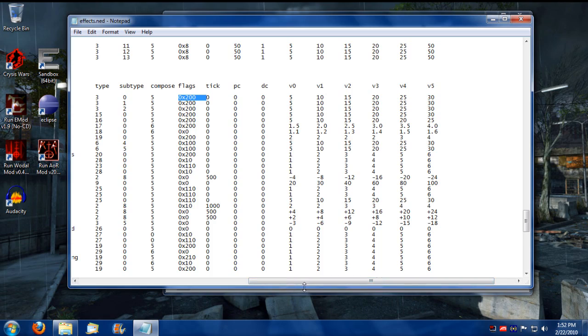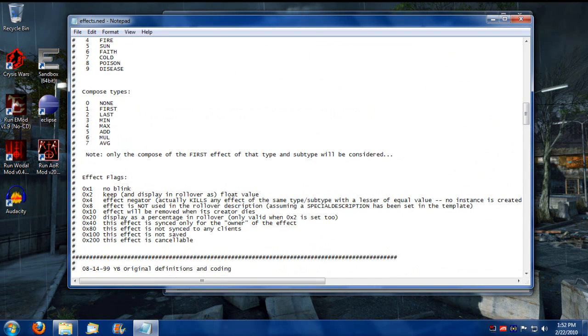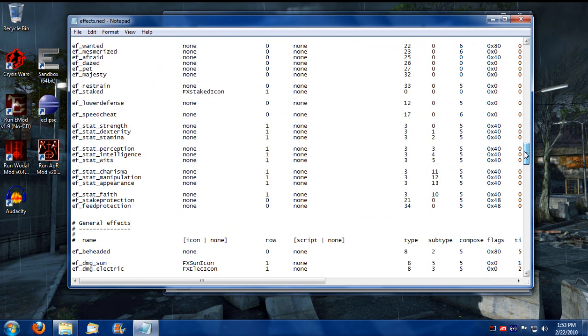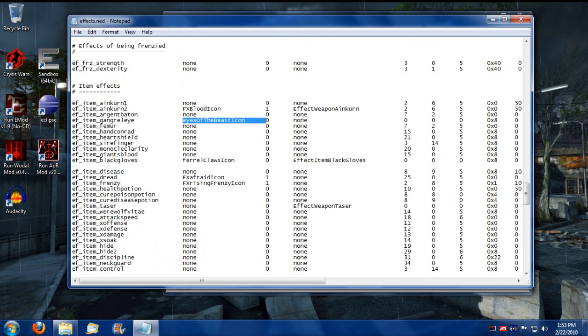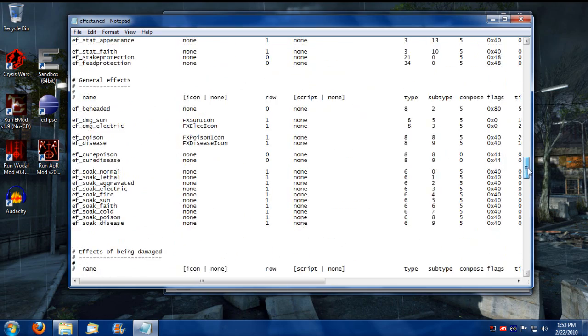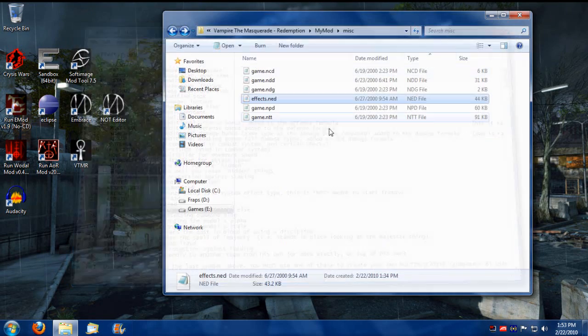Let me also cover flags, because apparently I skipped over that. The flags are represented here, and there are hex values as well, just like I showed earlier with the calculator. And hex value 200 says that it's cancelable, which means that if an effect is added, the player can choose to cancel the effect by right-clicking its icon. So any effect that can be canceled should have an icon of some kind. So let's check here. See, like blood strength, you can cancel this effect if you right-click on the blood strength icon that appears on the lower right-hand corner of the screen when you cast blood healing. So that's pretty much what the effects.ned does.